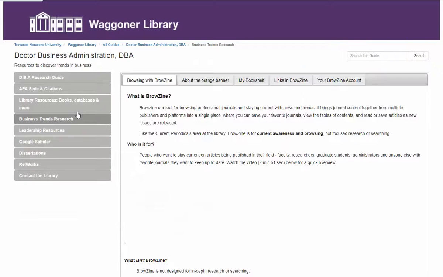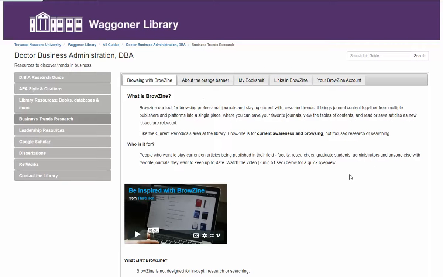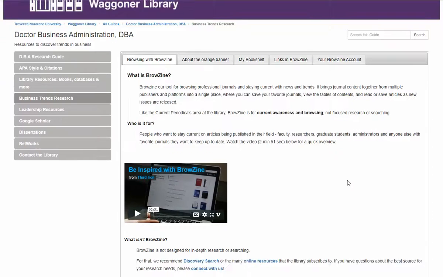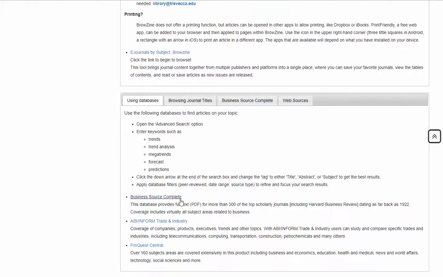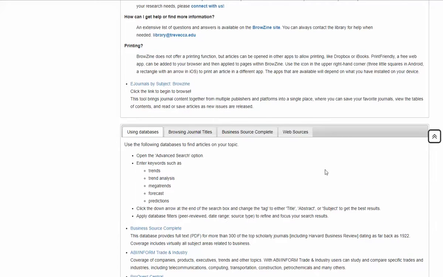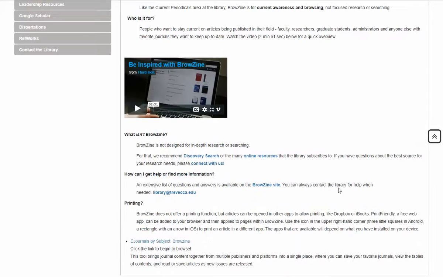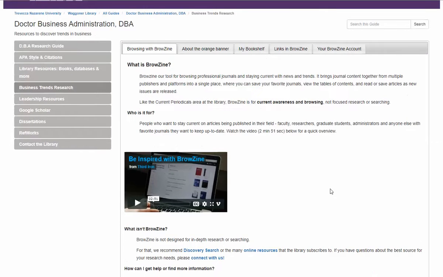I'm going to click this tab to go to business trends research. Here you'll see information about Browzine. Browzine is a tool you may or may not be familiar with. I'm sure you have used at some point our databases such as Business Source Complete or ProQuest Central. We also have a wonderful one called ABI Inform Trade and Industry that you can use to search this particular topic. What makes Browzine different is that it allows you to browse journals.